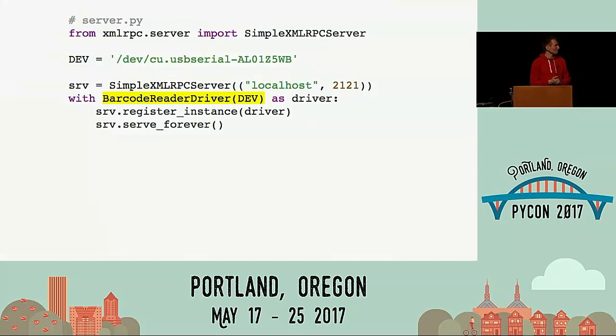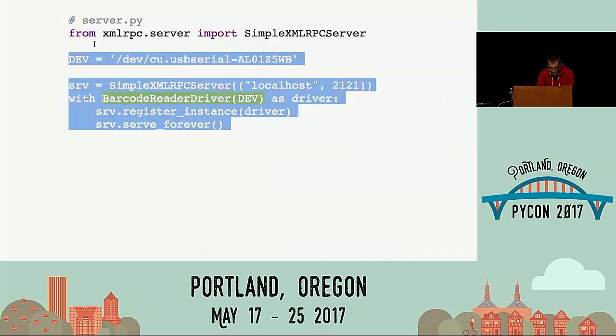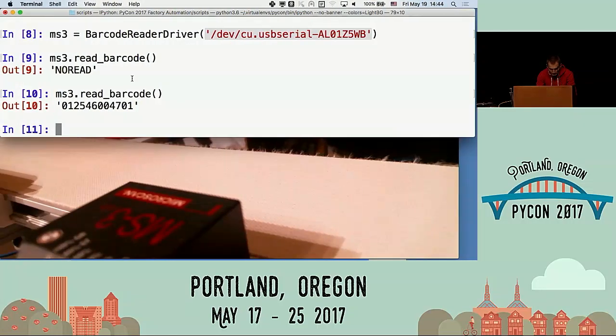It comes with this cool library, XML-RPC, that's in the standard library. You guys know what that is? RPC, remote procedure call. What it does is it wraps our class that we just wrote, the barcode reader driver, in a little bit of setup code, and runs it as a server on the network. I'm going to show you how that works.